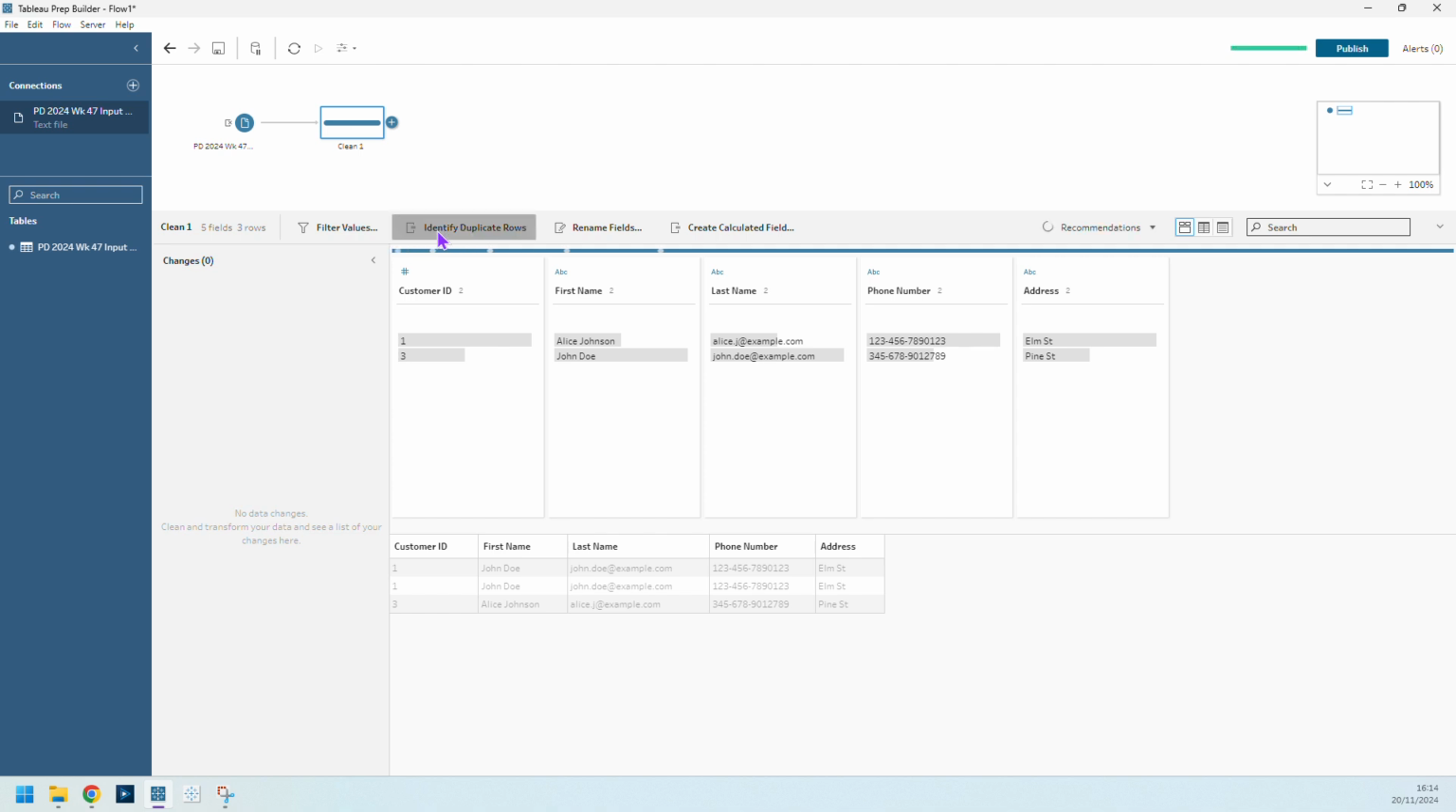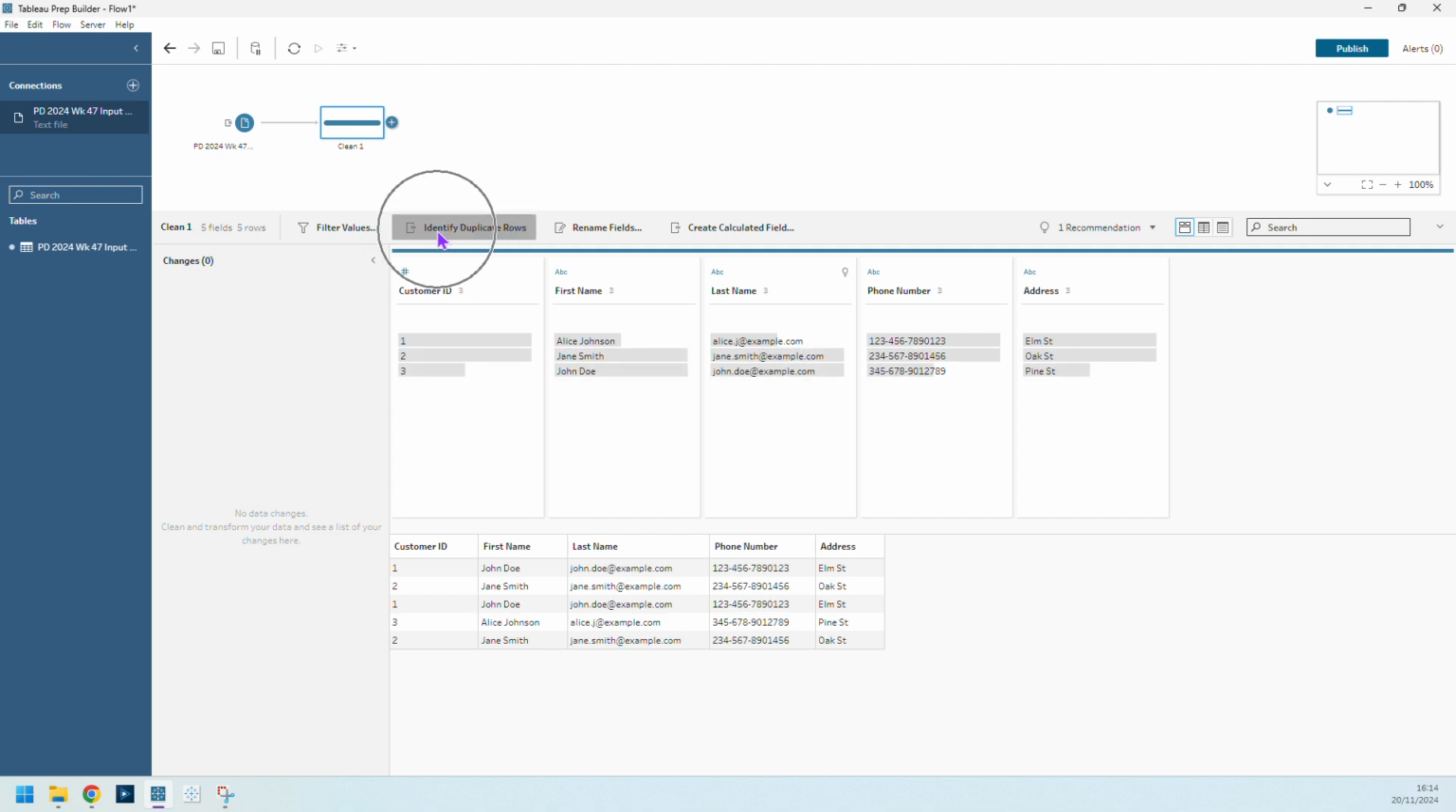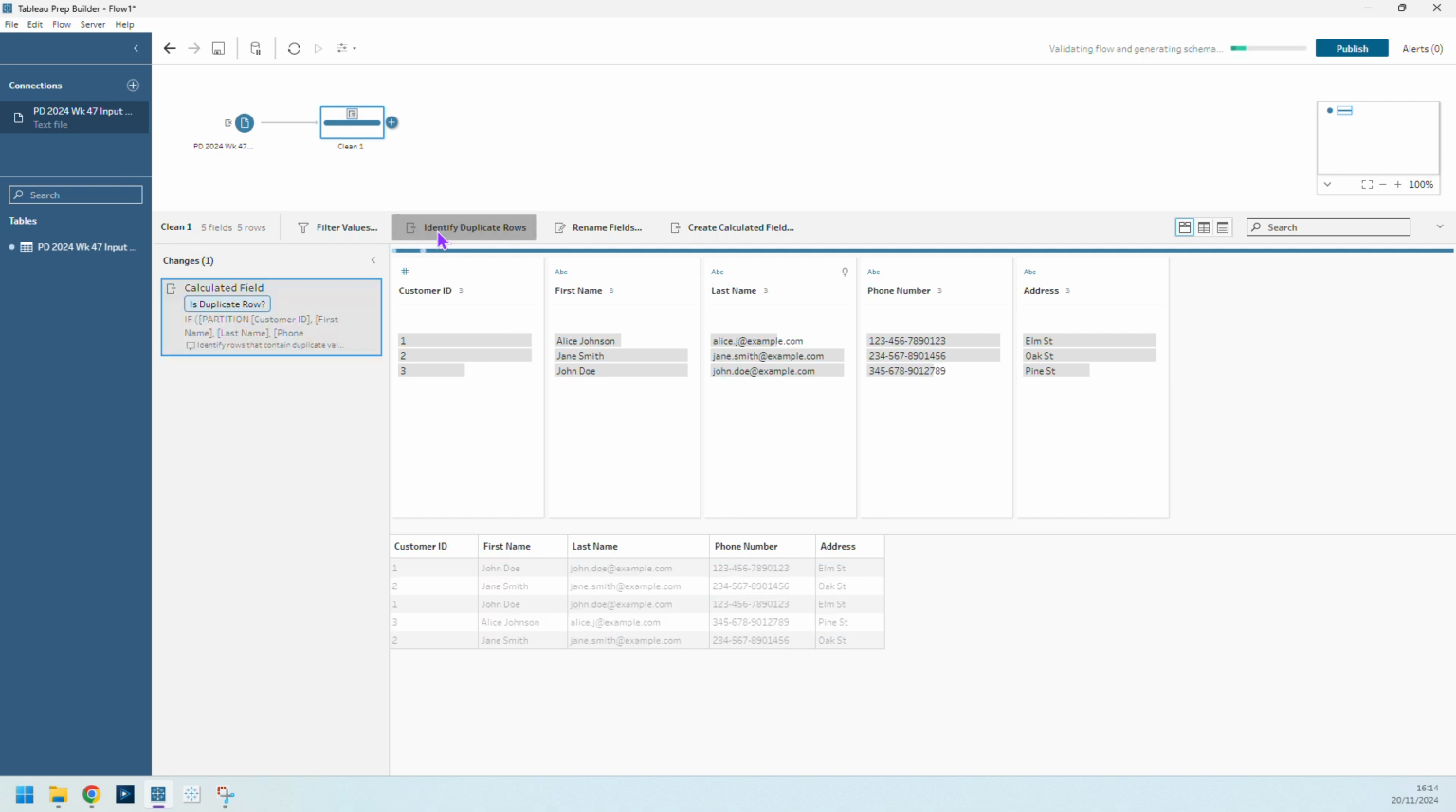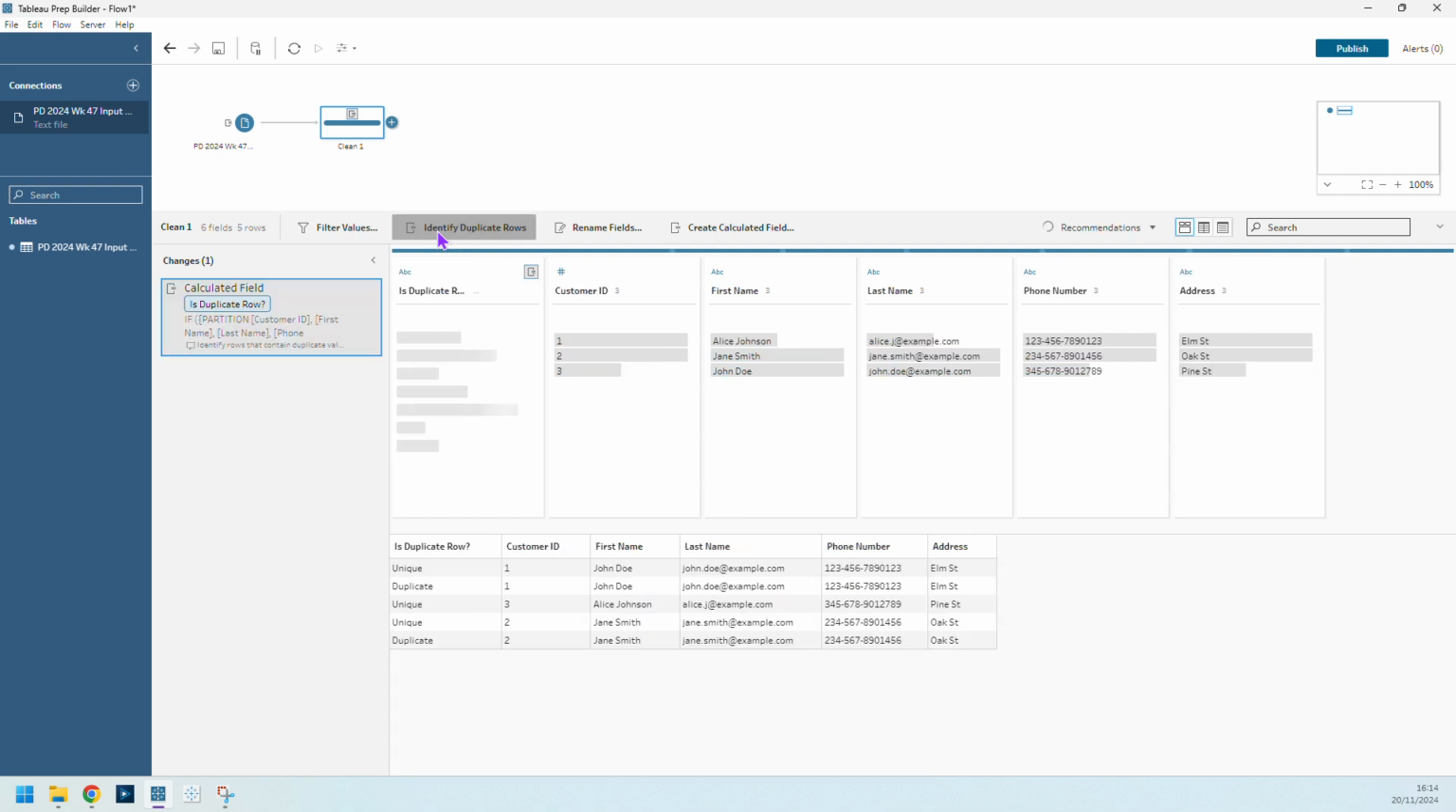Instead, we need to use this identify duplicate rows functionality. So that's what we'll do initially. Now, this only came out at the start of 2024. So if you don't have a version of Tableau Prep from 2024, then you might not see this functionality, and we'll discuss how we get around that in a second.